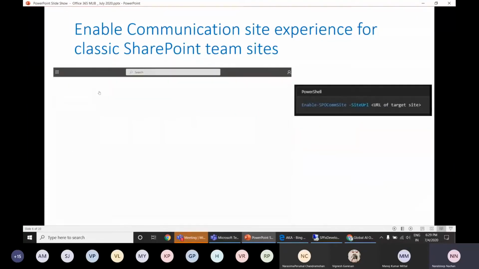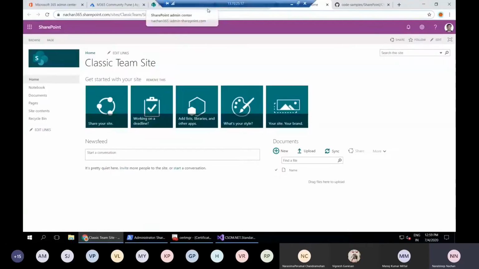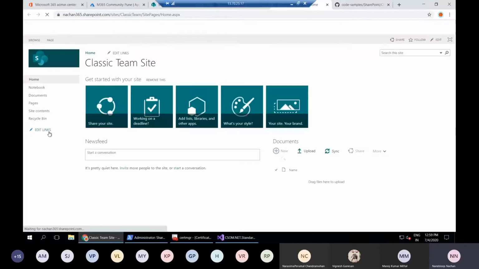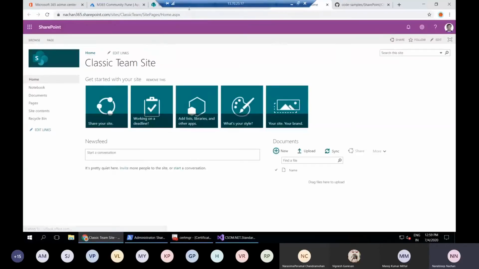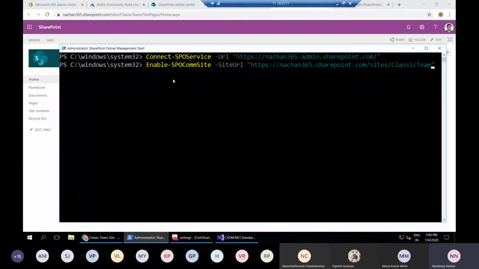So if you are meeting those criteria, you will be able to enable the communication site experience for the classic SharePoint team sites. As an example, let's take this particular site, which is a classic team site with no customizations to it. What we can do is, from PowerShell, where I have already connected to my SPO service, run this command Enable-SPOCommSite by specifying the URL of that particular site.